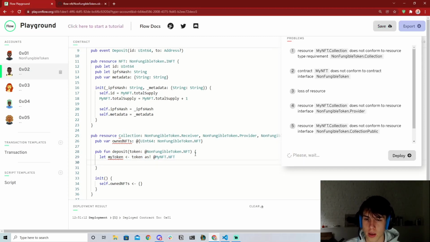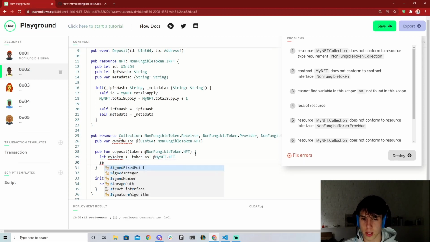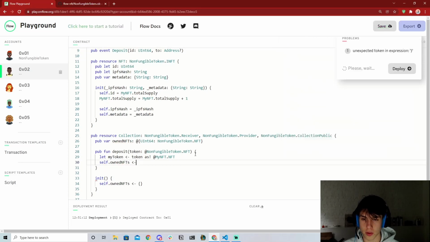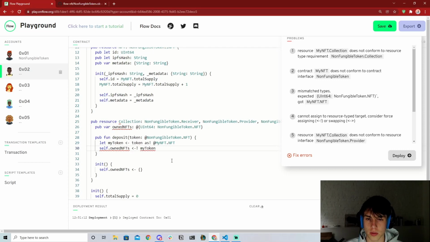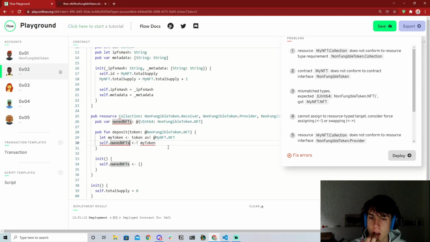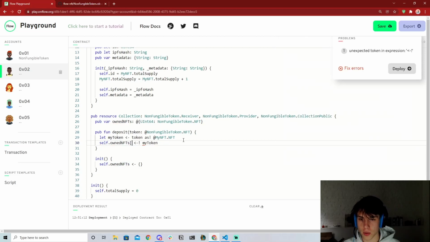So we can do that by saying self.ownedNFTs, and we're going to force move the token inside of there. And so we have done this. Okay, so it's going to complain about this for now, but we can keep going, and the error will actually go away.